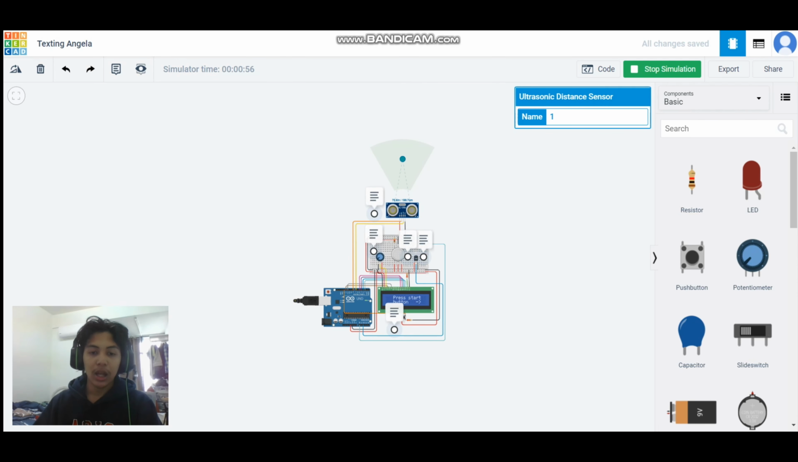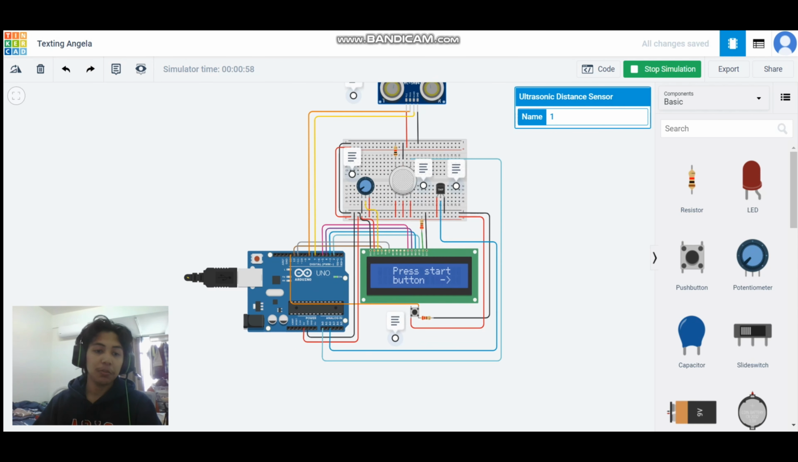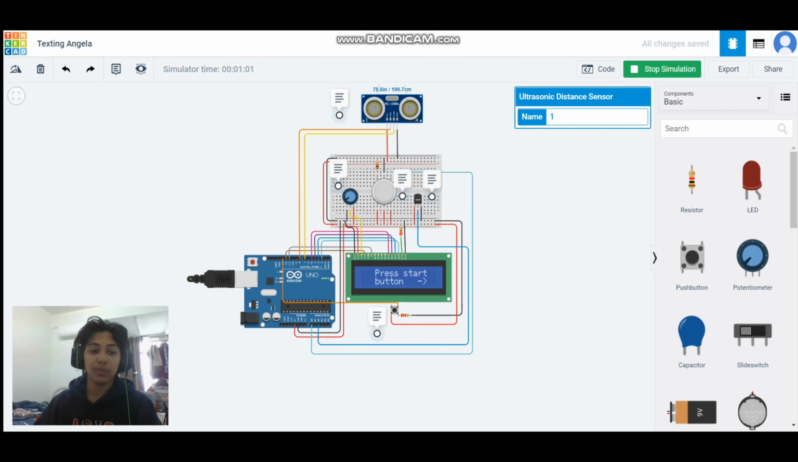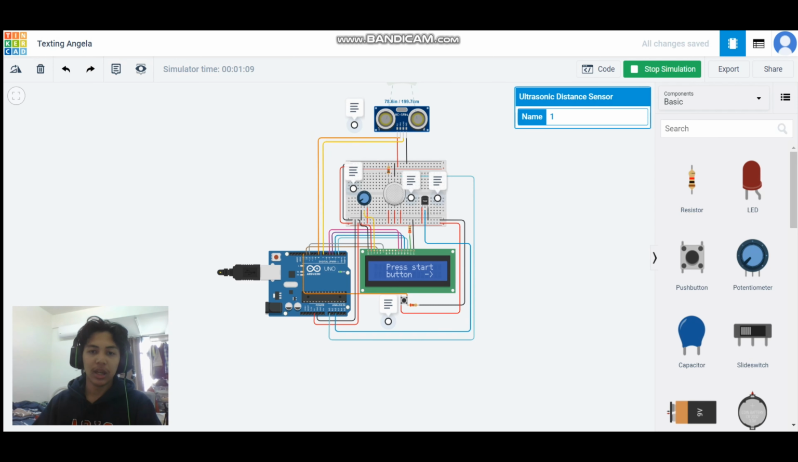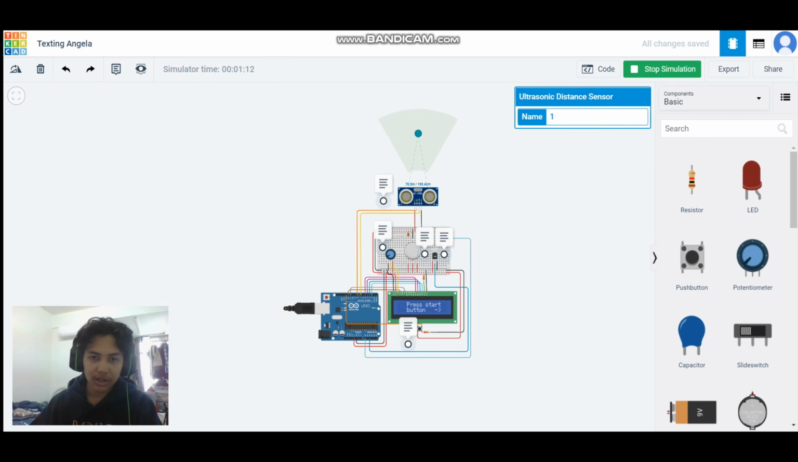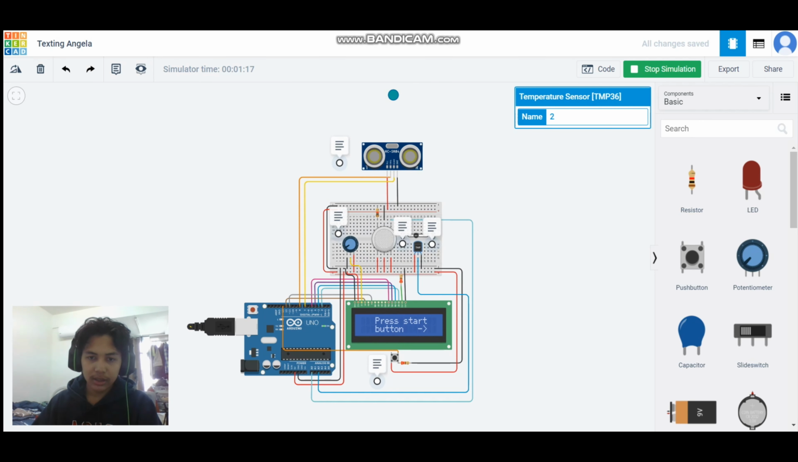After it has finished displaying the three outcomes from the sensor, the user needs to press the start button again in order to play it again. So I'm going to simulate two different outcomes. I'm going to set the ultrasonic sensor a little bit closer, and I'm going to set it in a hot surrounding, and for the gas sensor I'm going to say that there is smoke, like that. So I'm going to press the start button.